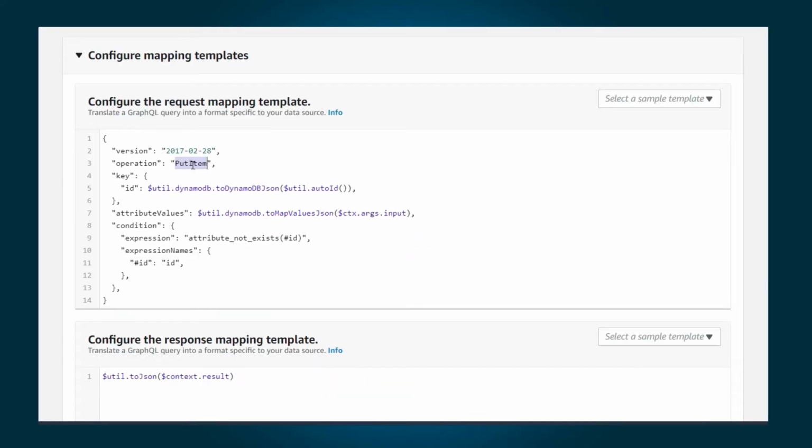That's an operation to create entries in DynamoDB. And if you see, the ID is an auto generated ID. So that's util.dynamodb.toDynamoDB JSON, which takes in util auto ID. So this will automatically generate a unique ID for you. And the attribute values would be taken from a JSON map, and that map would be taken from the context and the argument.